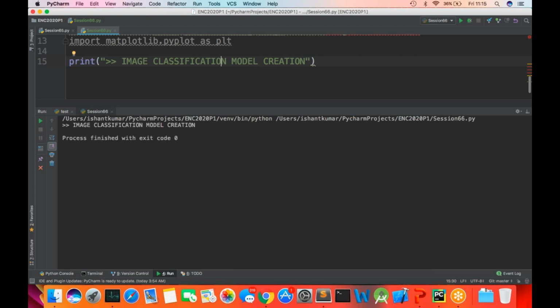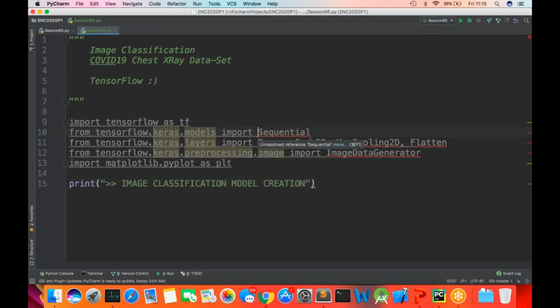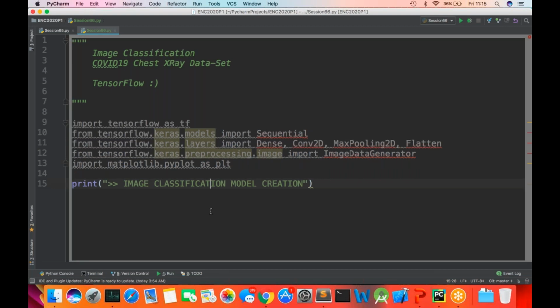So here you are, right? Every import works fine. It means that these are just errors, kind of bugs for us here in PyCharm.